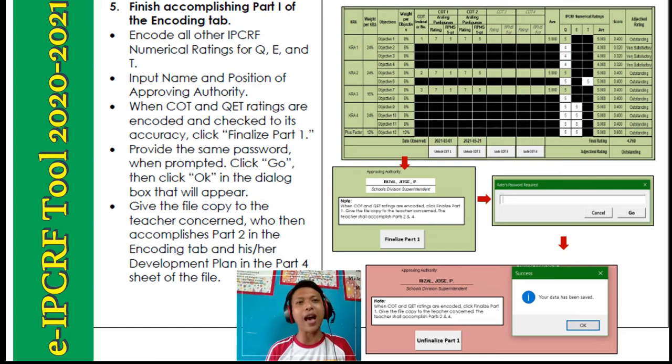And then after the school head or the rater has encoded all the other ratings, that's the time, the next thing is to input name and position of approving authority. So, depende yan sa memo ng division office. It could be yung approving authority sa division or else sa public schools, district supervisor or any other persons na ilalagay dyan sa approving authority.